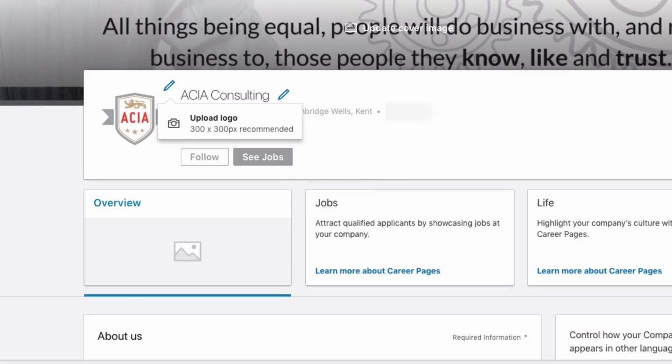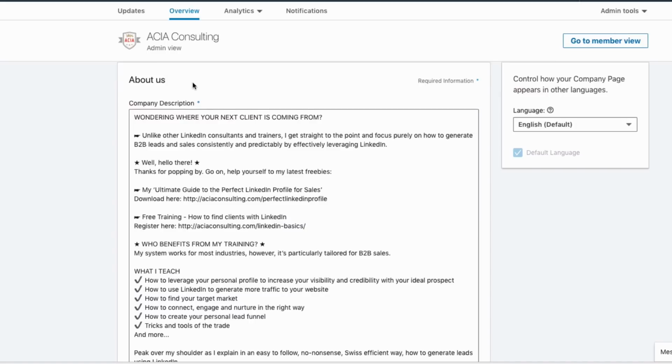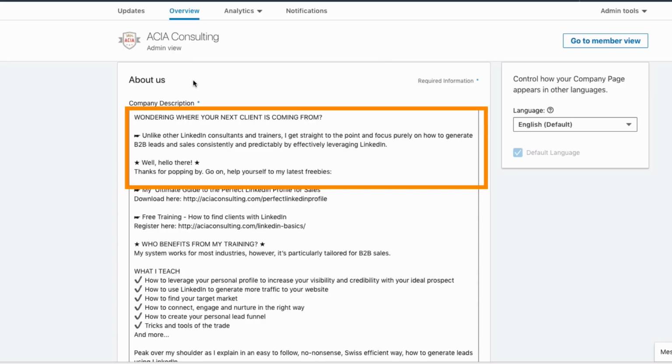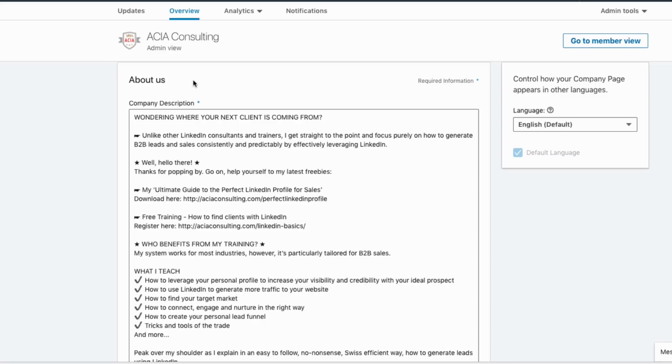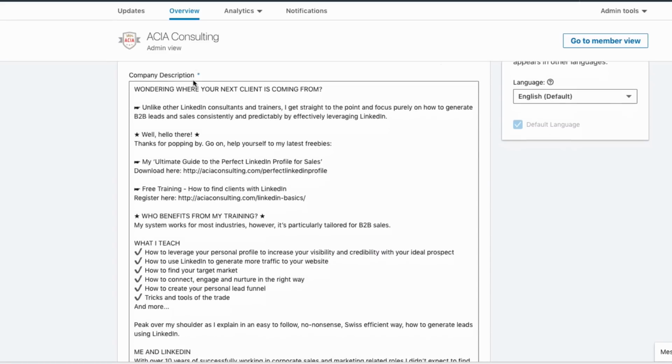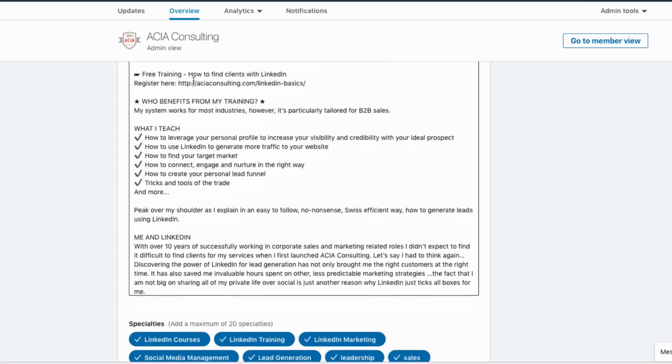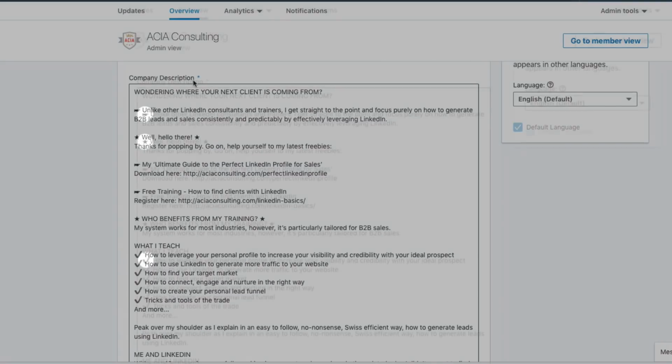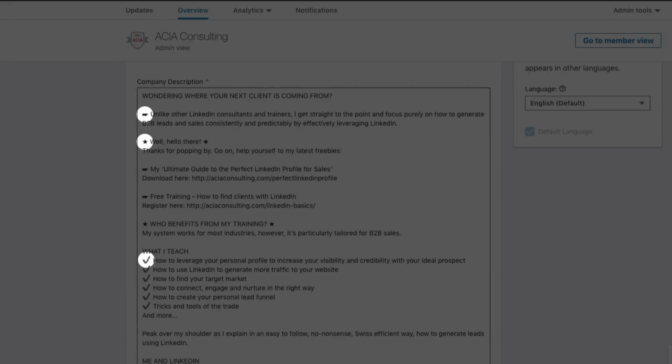Then, as said, you will need copy, and that's for the About Us section. You currently have 2,000 characters to use, with the first 700 to show up in the overview part. So do make sure you use them as wisely as possible, thinking about your ideal customer, a call to action, contact details, and of course, keywords. Also, don't forget that you can highlight areas by using Unicode symbols.